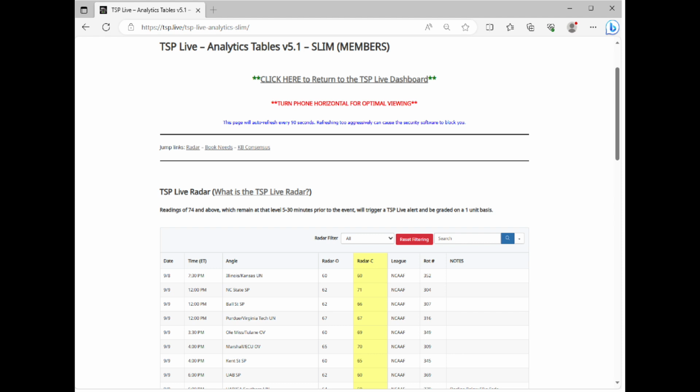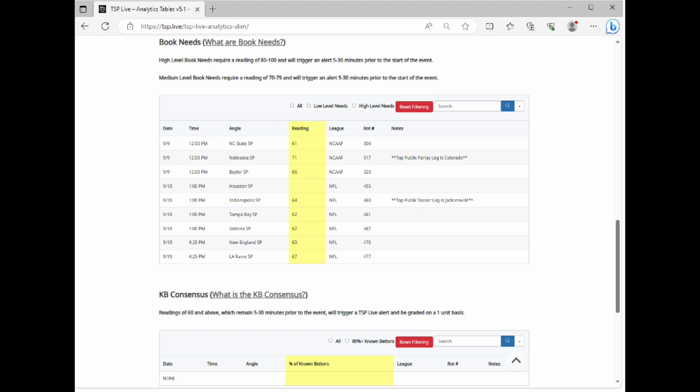When we scroll down, we get to the book needs section. Book needs are basically those wagers that the book needs to win so that it can generate the large profit margin. So basically, the opposite side of what you see on the book needs table is pretty much where there's heavy public action, where it could be heavy public and sharp action. The medium book needs are 70 to 79, high-level book needs are 80 to 100, and when something has a reading of 70 or above within the 5 to 30 minutes prior to an event, a TSP Live alert will go out to let you know.